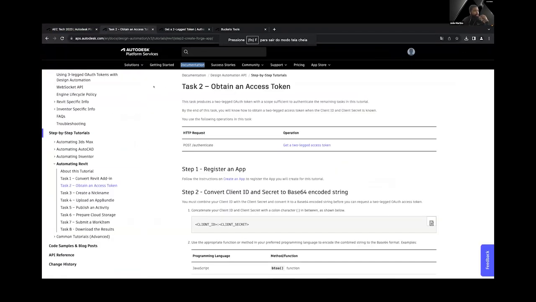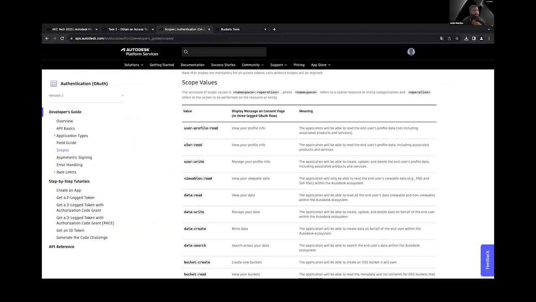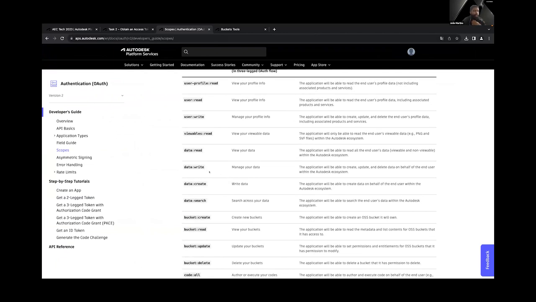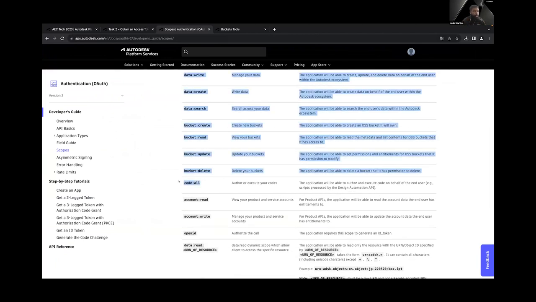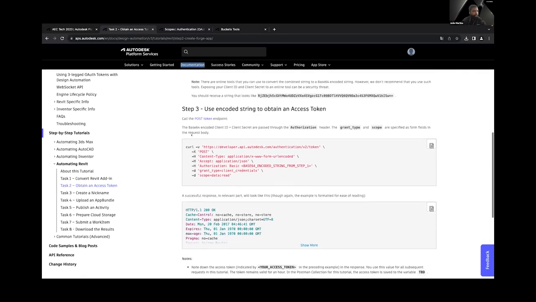To limit the permissions of a token, we have what we call scopes. Through the scopes, we can specify if a token has permission to read information about the user, read viewables, read data, write data, and create, read, update, delete buckets. And this code all is the one that we are going to use for the design automation API. Every time we run a job on design automation, we are going to use this code all. Since we also need storage to host our designs in the cloud, we need additional scopes: to upload our designs, to create our buckets, to read data from the bucket, to read our files, and in the last step, to upload our output file to our bucket. So in the end, we'll see that our second task will have a lot of scopes specified, right?